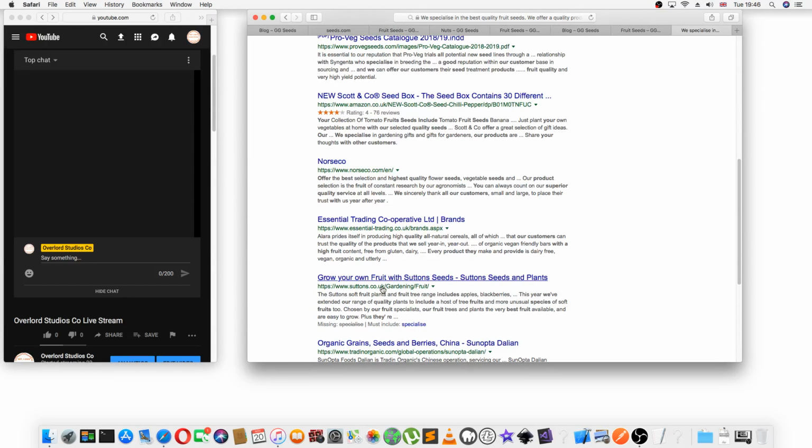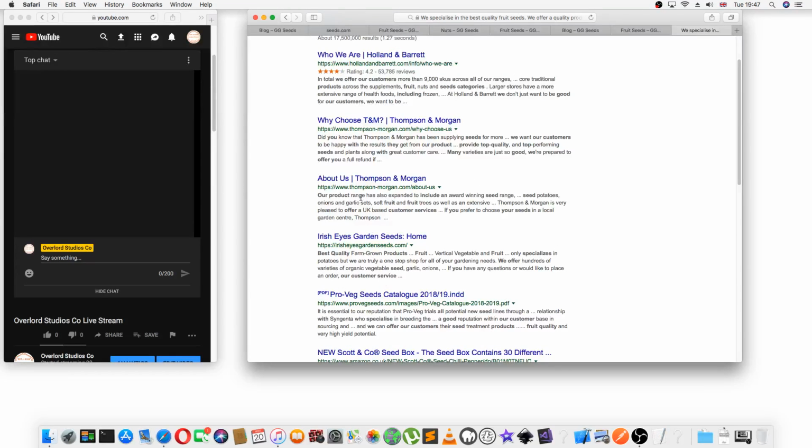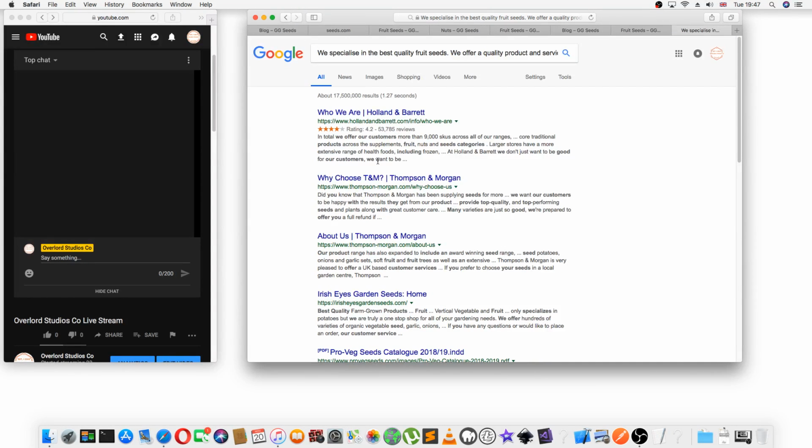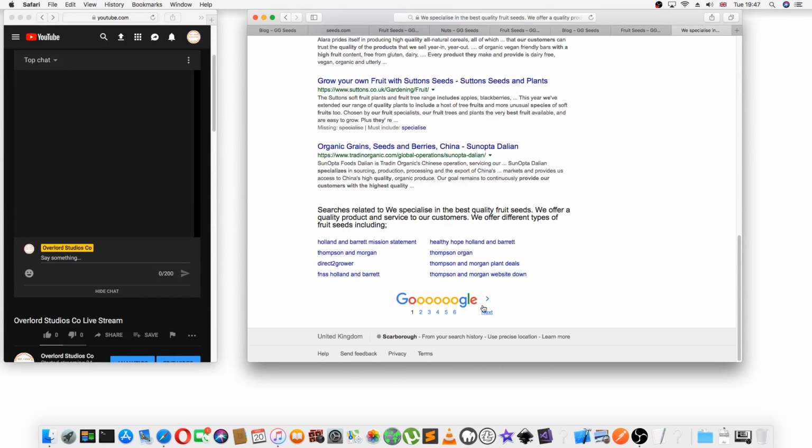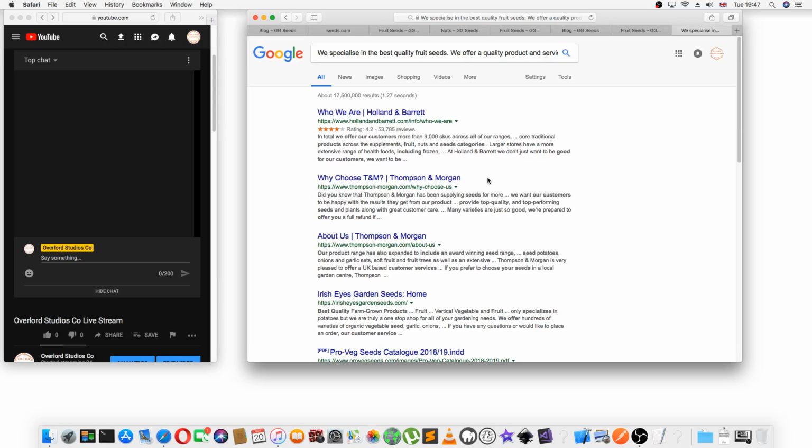Can we compete with Suttons? Can we compete with Thompson Morgan? Can we compete with Holland and Barrett? Yes, but we need to do crazy long searches like this, which are called long tail searches. So right now, with a long tail search, we're still getting 17.5 million results. So we could be literally on page like 10,000 or something right now.